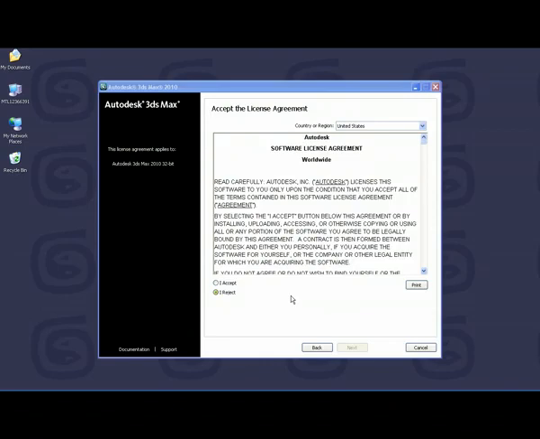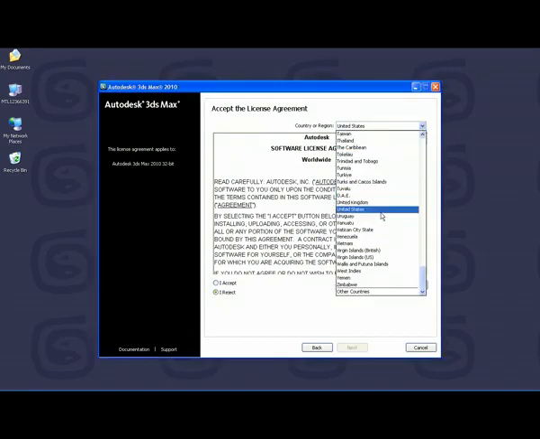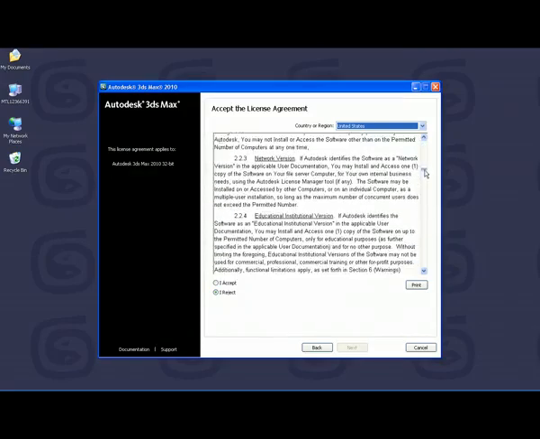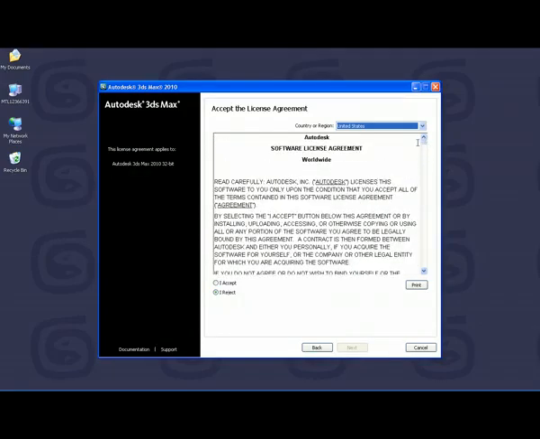Next, you'll want to review the software license agreement. So select your country or region at the top, and then review the software license agreement. You'll then want to click I agree to proceed with the installation.